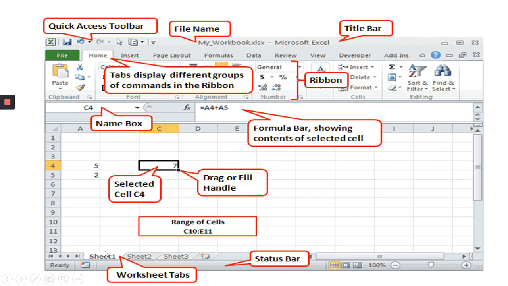And underneath you see the 3 worksheets. Right now, sheet 1 looks like it is pressed. That is the active sheet. Sheet 2 and sheet 3 are also available. If you click on this small icon, you will get more sheets. This line at the bottom is the status bar, as I explained in the previous slide. Next, components of spreadsheets. We are going to learn about each one.